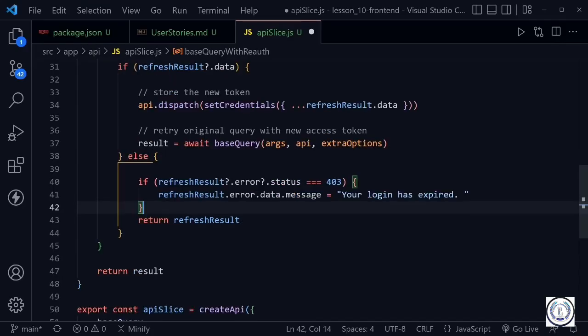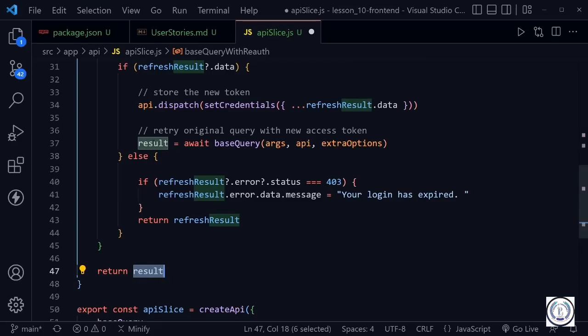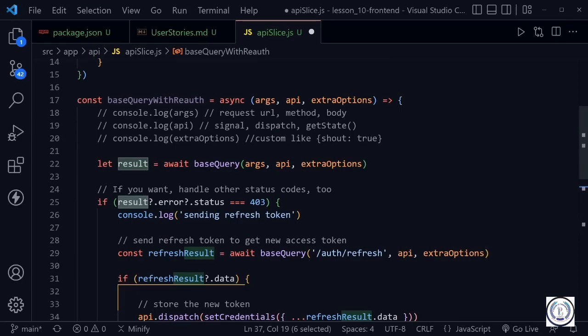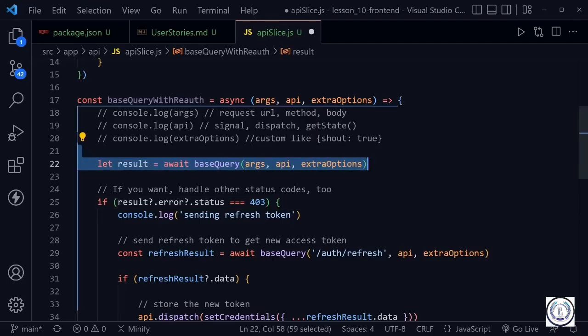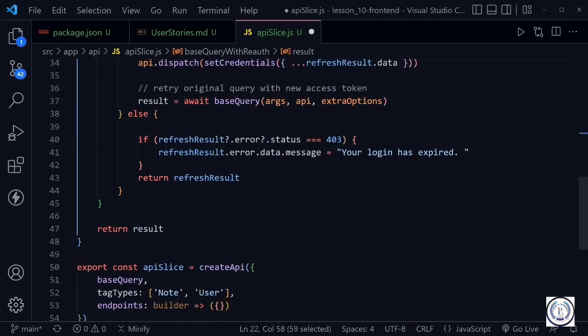Otherwise, down here at the bottom, we're returning the result, which is what we hope to get after we retry that original base query. Or it was up here and it was successful and we didn't need to have the check for the 403 if that was the case. This is the original query that might succeed without all of this if the access token hasn't expired. I hope all of that makes sense, and it really helps to understand what happens with an access and a refresh token, and it might help you to go back to lesson 8 and review that presentation on the JWTs that I gave in that lesson.